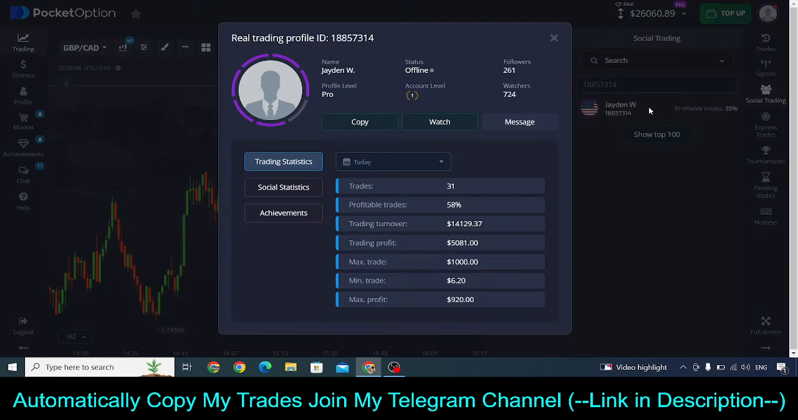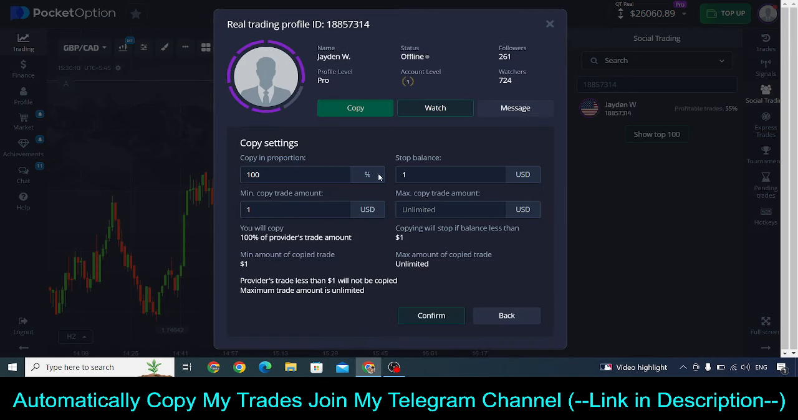Once you see this name, just click on that name and click on copy. Now you'll see these 4 boxes. You don't need to touch anything in these 3 boxes. You only need to make changes to this percentage, copy in proportion percentage. So 1% means $2. Why? Because I make $200 in each trade. So that means 1% of $200 is $2.